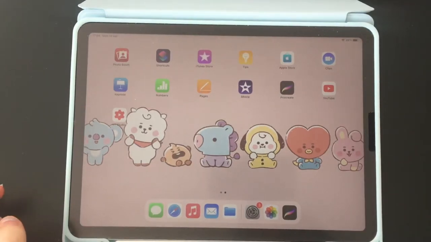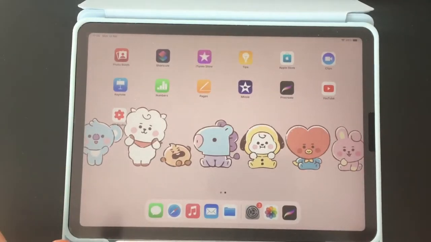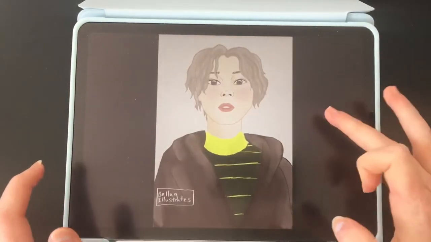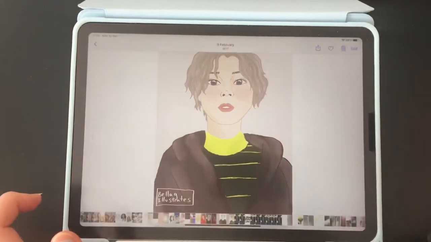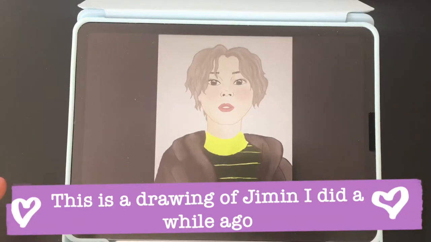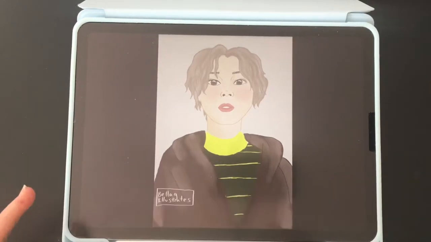So for today's video, I thought I would show you guys how I create stylized drawings from reference. There's been quite a few portraits of people that I have done in my own style, and I've been able to sort of translate the image into my own style, if that makes sense.